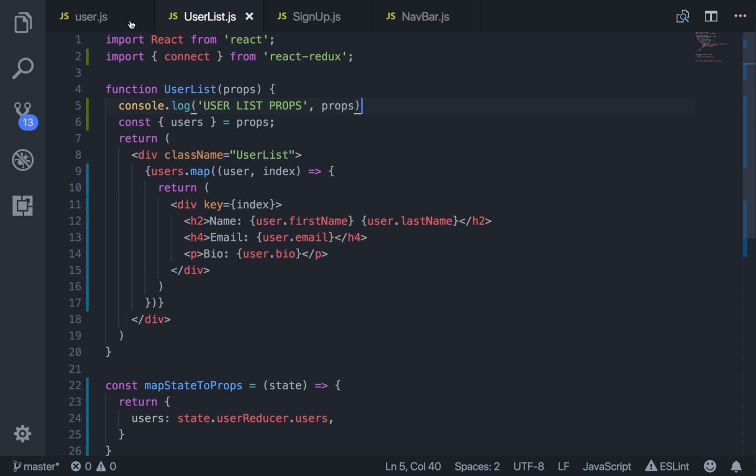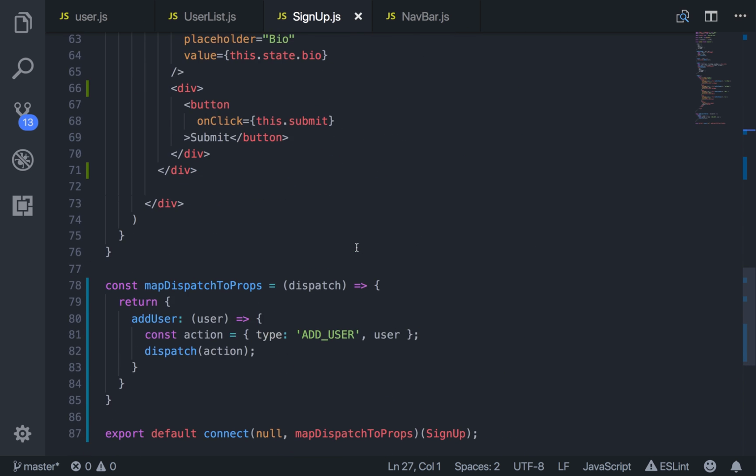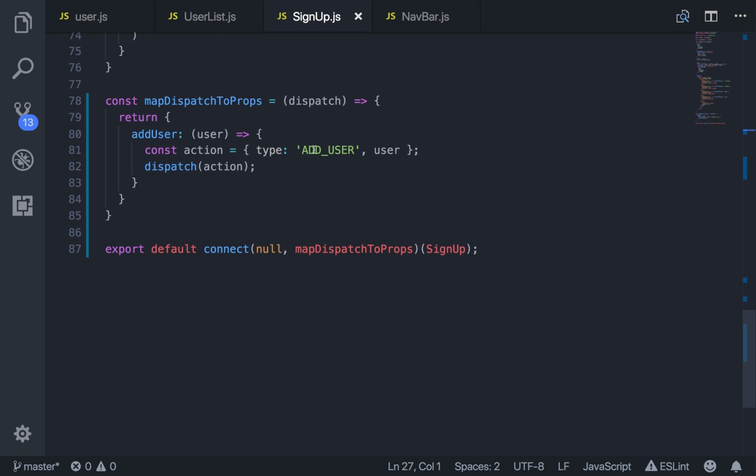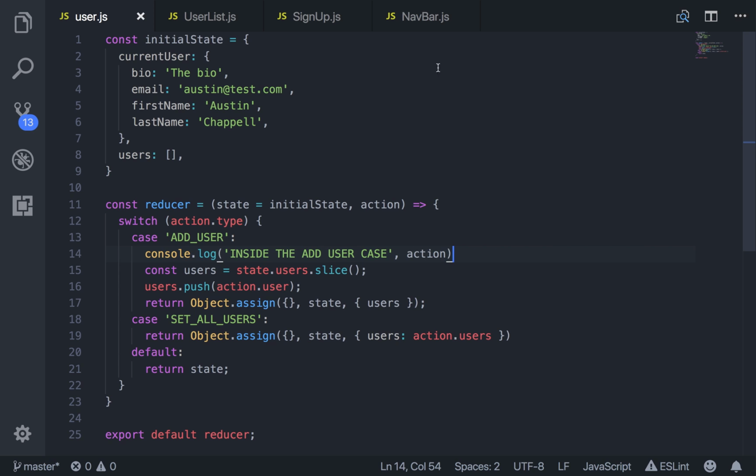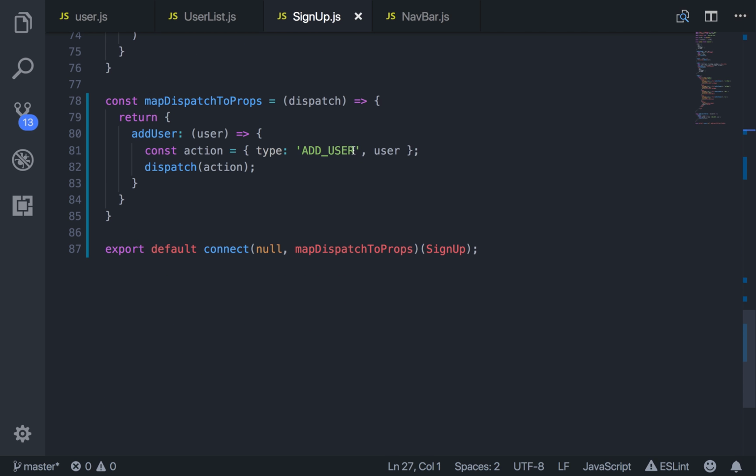If we were to have, for example, this, like in our last video we had this action type of add user, and we're listening for add user here. But what if I accidentally misspelled this? Then all it would do is just fail silently, and it would be really difficult to debug what is going on. And so what we're going to do is use action creators, which is going to help make our dispatchers have a little bit more validation to them.